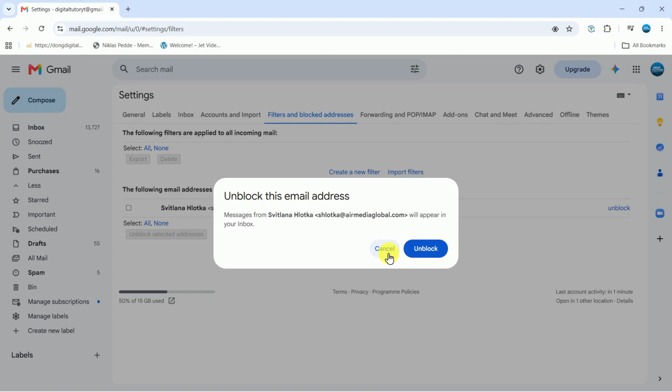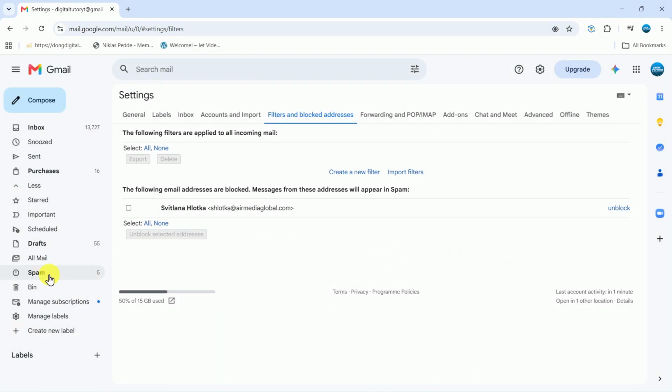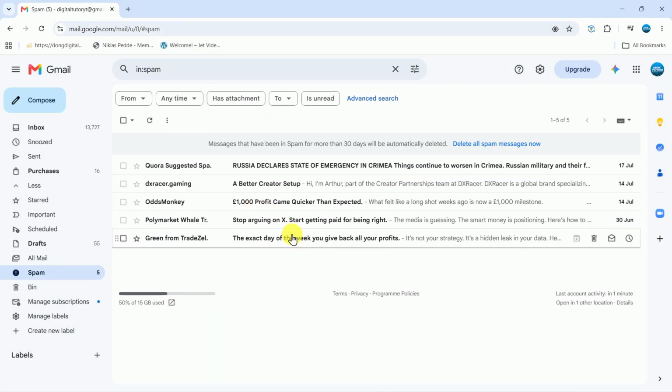By default, any blocked emails generally go into your spam folder. So if there's any blocked emails you're looking for in particular, just simply come across to your spam folder and you should find your blocked emails in here. So that's how to find blocked emails in Gmail.